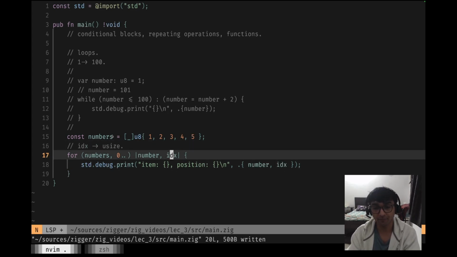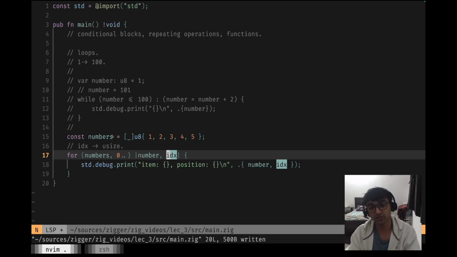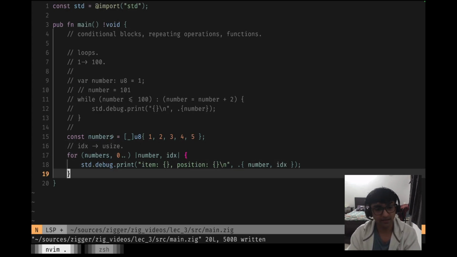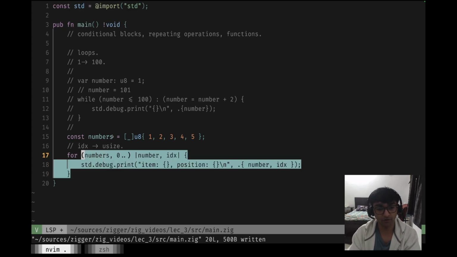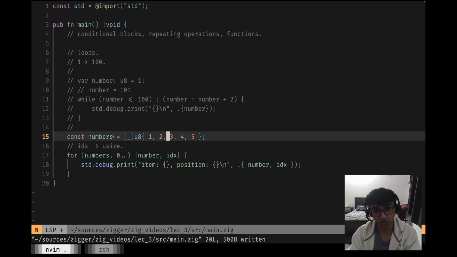And now, if you see, although you see them as 0, 1, 2, 3, 4, it's not an integer, it's a data type usize. You just have to remember this. And yeah, that's it for this other variation of for loops. Basically, you can access each index of the data type you are iterating over.